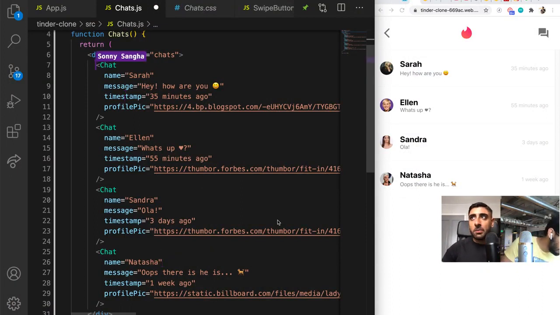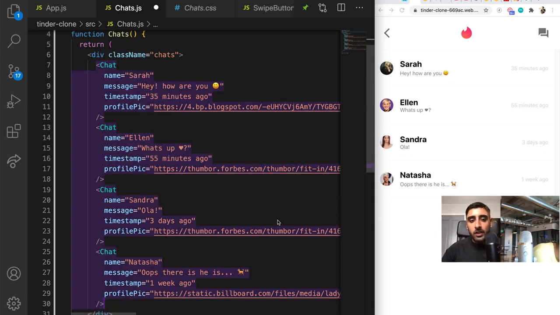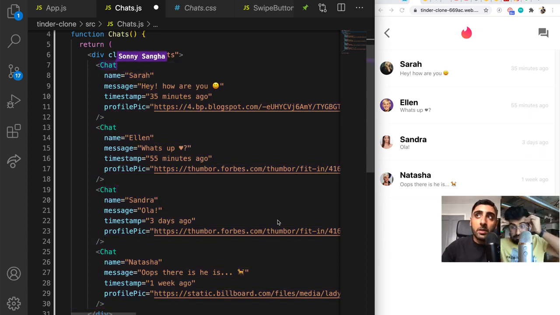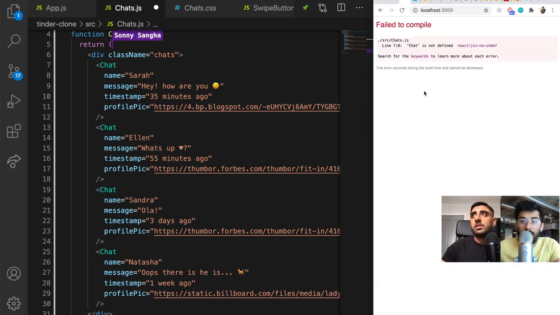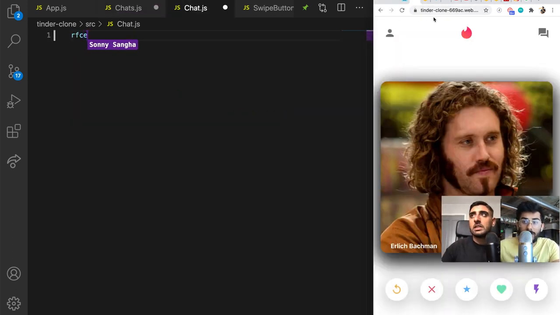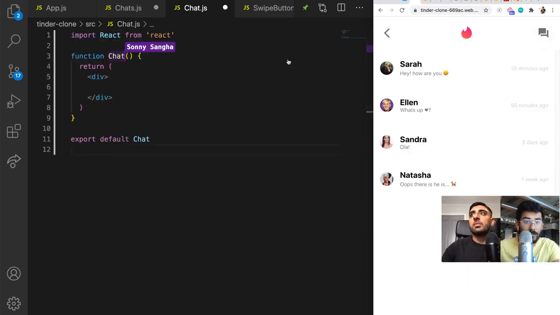Okay, so we have the props here. We have the 4 chat components with different props that have come up. And then we have this component that isn't built yet, right? So let's go ahead and build that. Let's create a chat.js. This is going to be for each of those rows that we spoke about. So we're going to do RFCE. Boom. There we go. Chat.